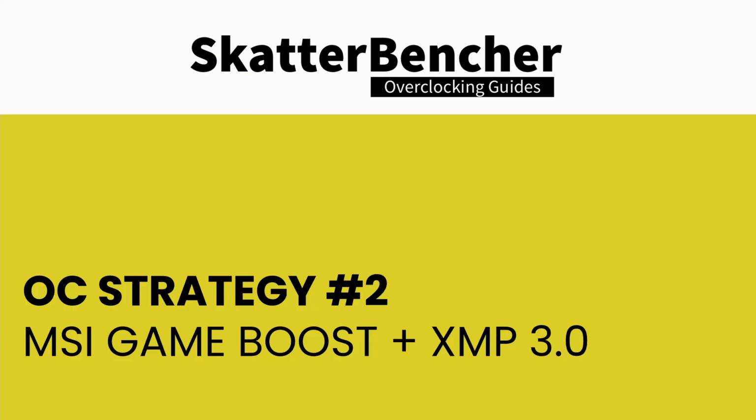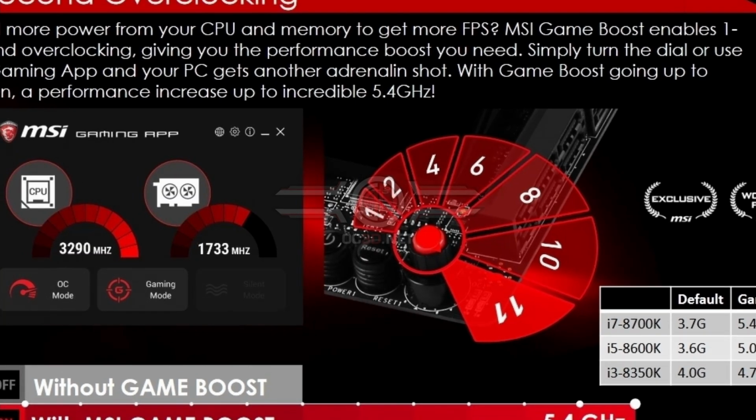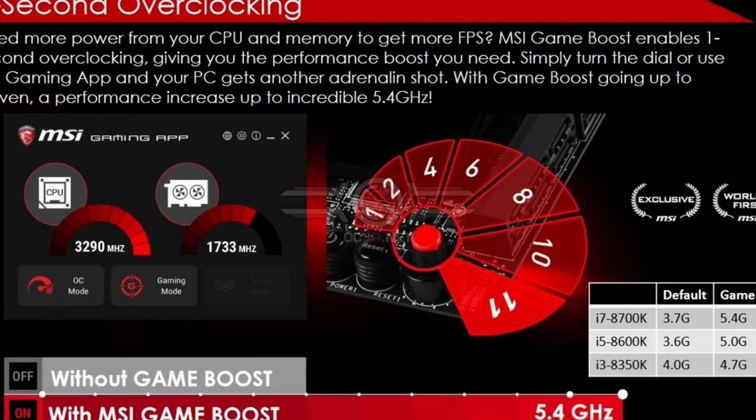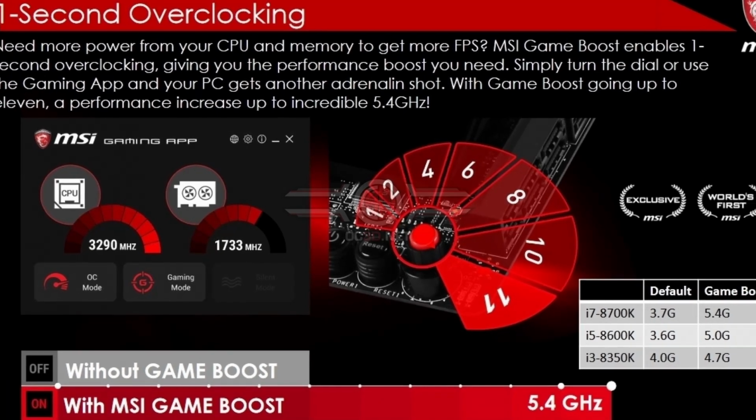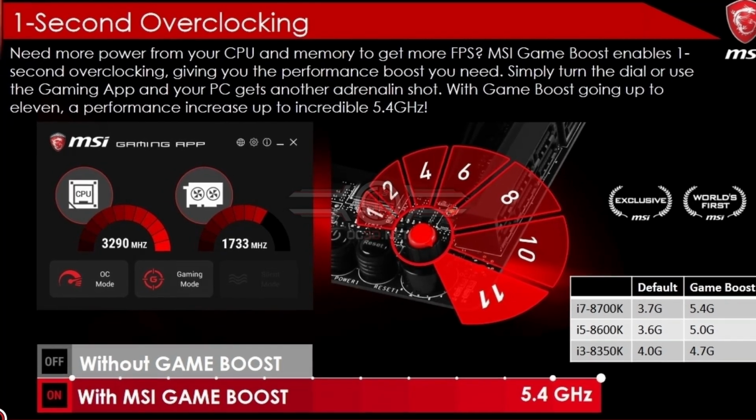The average CPU package power is 188 watts. In our second overclocking strategy, we simply make use of the one-click overclocking feature called MSI Game Boost. Game Boost is a unique feature for MSI and has been on motherboards for quite a while, and it offers a simple way to get extra performance with 1 second of work. Simply put, as per MSI, Game Boost enables 1 second overclocking, boosting performance so you can achieve more frames per second.